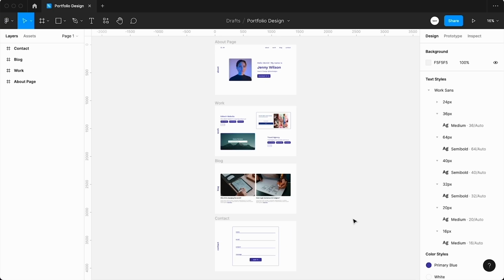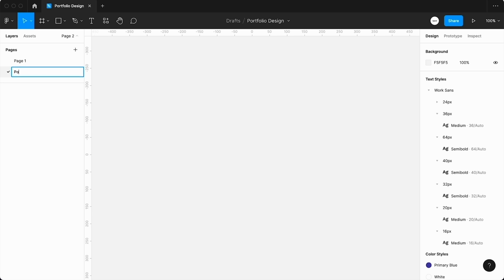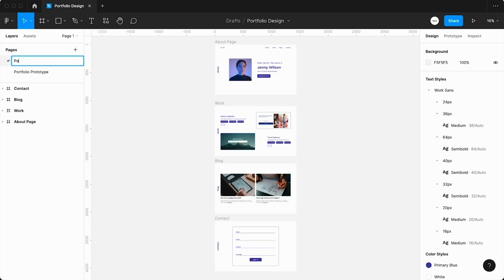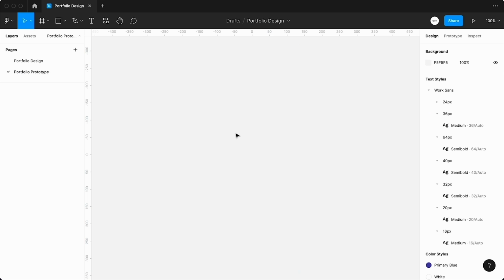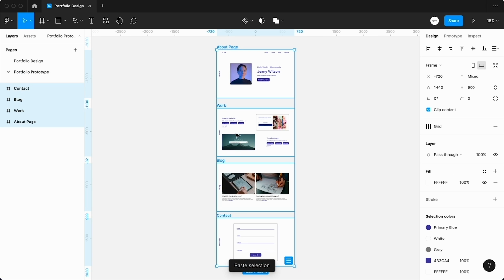Hi there, welcome back. In this lecture we will connect all the pages and upload it to Behance. Before connecting all these pages we will create a new page from here and rename this frame portfolio prototype and rename this one to portfolio design. Now select all the pages by Command and A and copy it by Command and C and paste it here by Command and V.